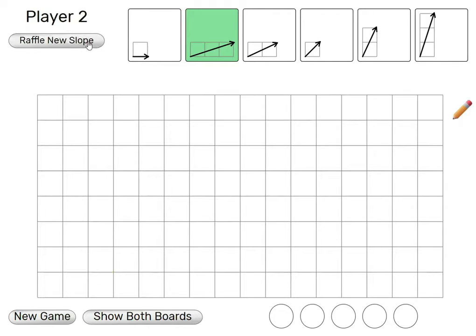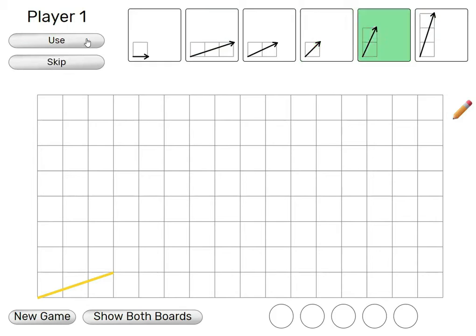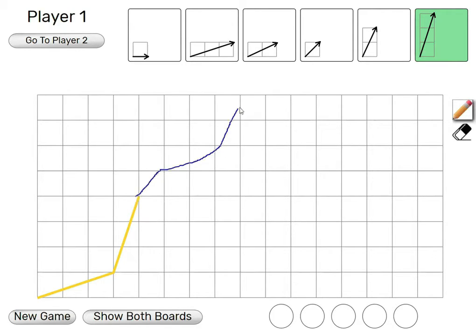And player 2 will raffle new slope. And you got this slope going up, click Use. And go back to player 1. And now player 1 will get another slope. And we'll click Use again. And so we see we're getting this broken line according to the slopes that we choose. So eventually, we'll get some sort of broken line going up.